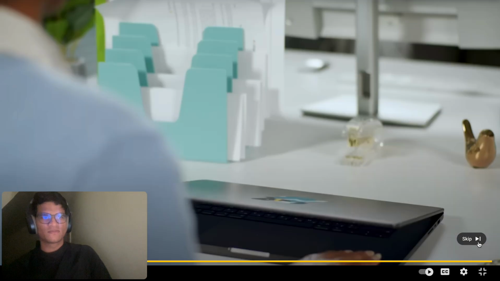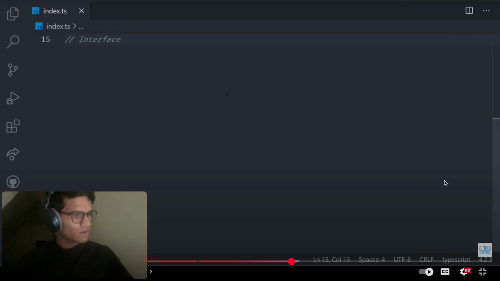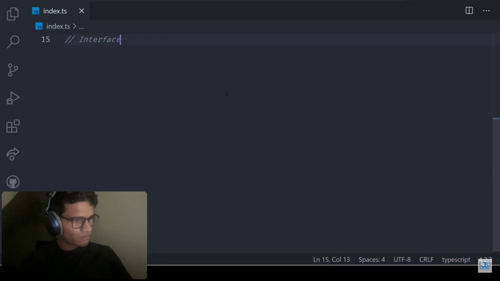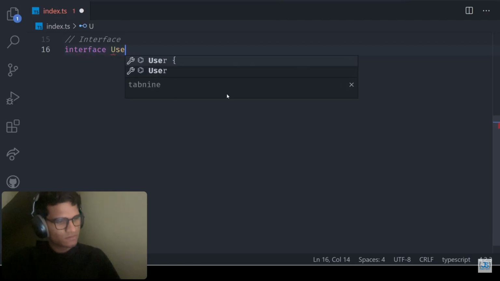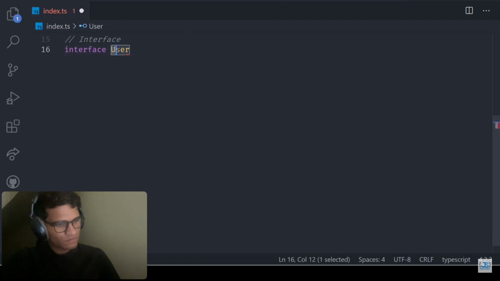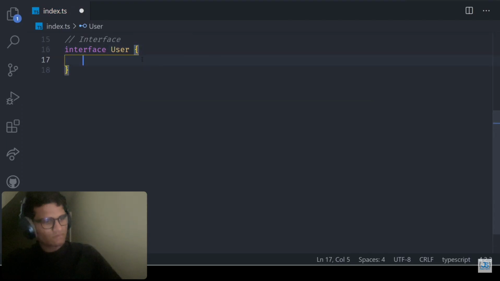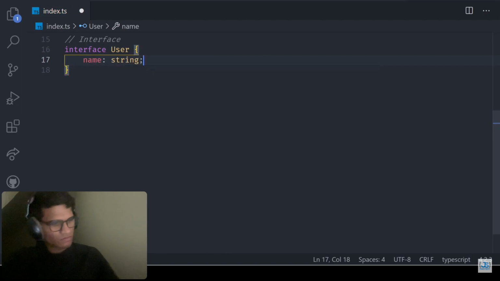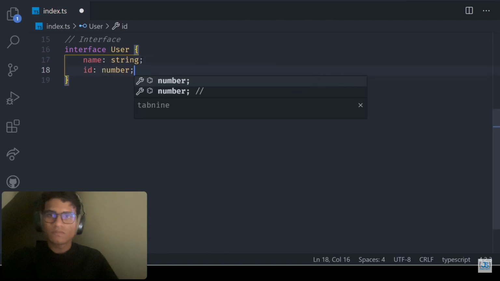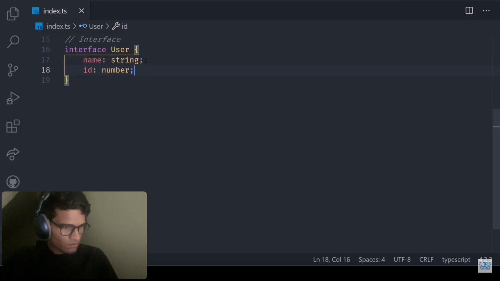To create an object which includes properties of name, which is a string, and an ID, which is a number, you can use something known as an interface. We define interfaces by saying interface, and let's name it something like User. Usually, the convention is to use a capital letter. Then you put curly braces, and in there you can specify the types of all the properties. So let's say that our name is a string, and our ID is going to be a number. One difference from JavaScript objects is that we use semicolons here, not just colons.